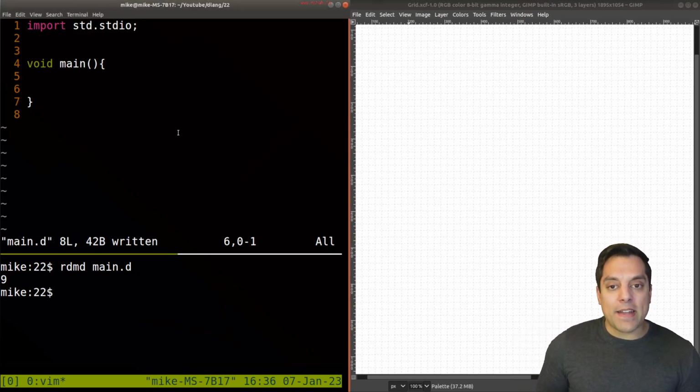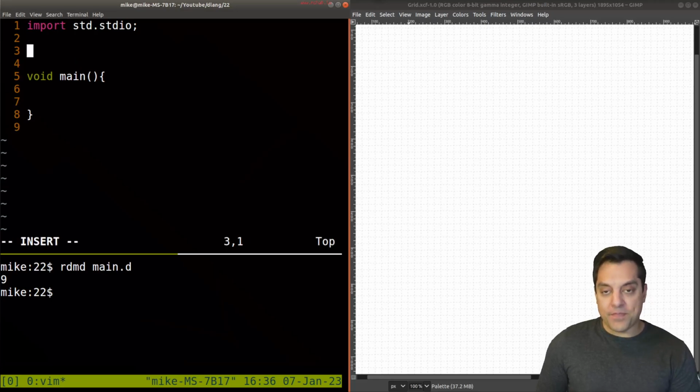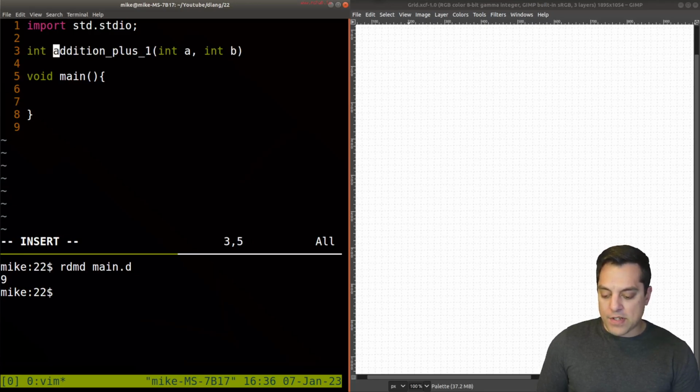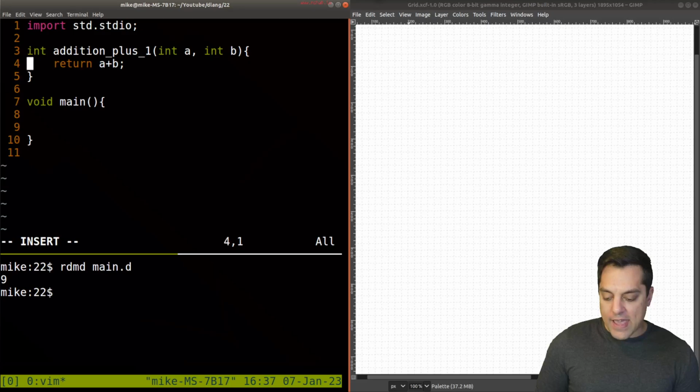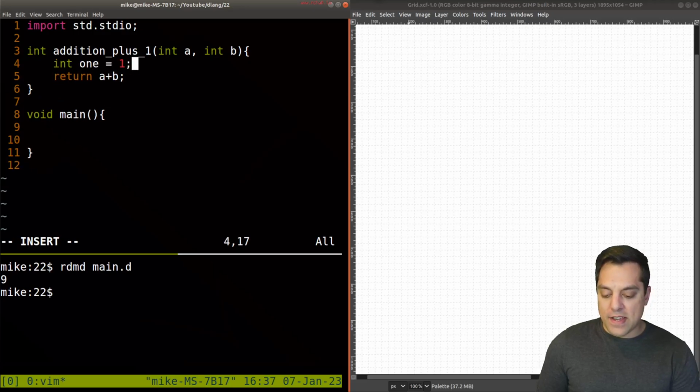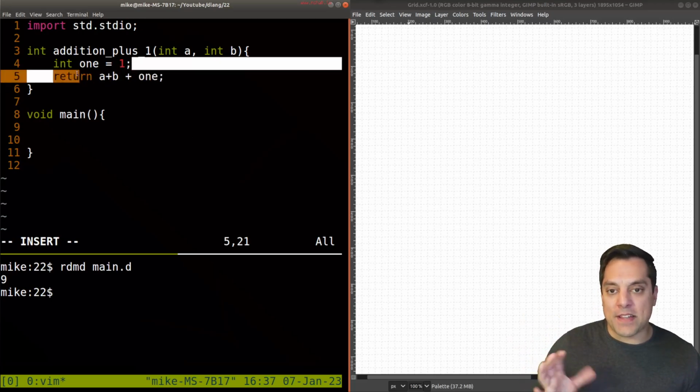So what I'm going to go ahead and do is just write a function here. Let's go ahead and add one. I'll just call it addition plus one, and we'll take in some parameters, int a, b, and our return type will just be another integer. And what we'll do is return a plus b, and we'll just go ahead and add one here. Now, I'm writing this in a somewhat weird way here, but you'll have to understand this with what exactly is going on with the function.